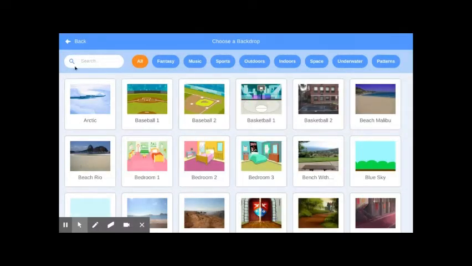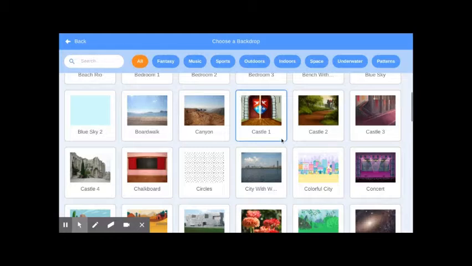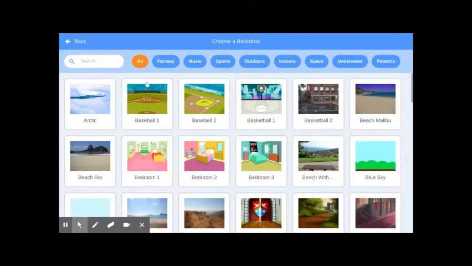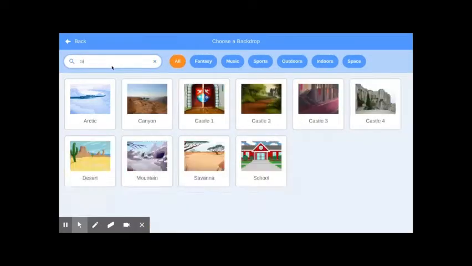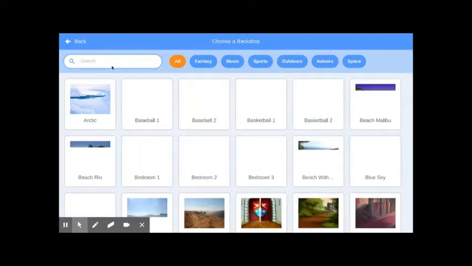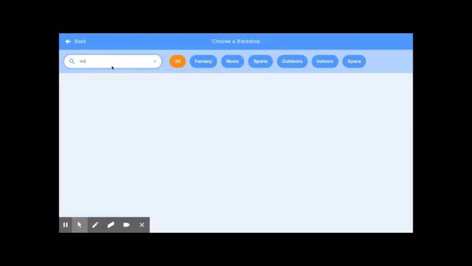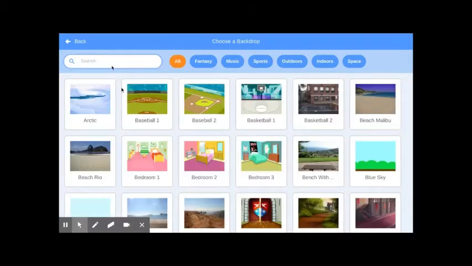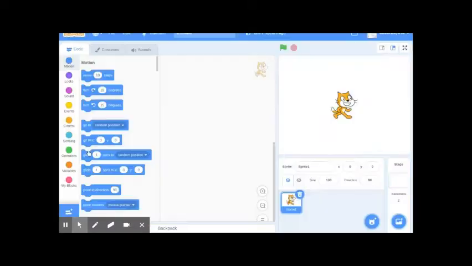So now there's a search bar up here and a bunch of different categories. Because we wanted to paint, let's say, because we're going to paint with the cat, right? We can look up canvas. No. So there's nothing there. So look up blank. We could use this blue sky one. I like this. We'll use this because it's nice and blue.